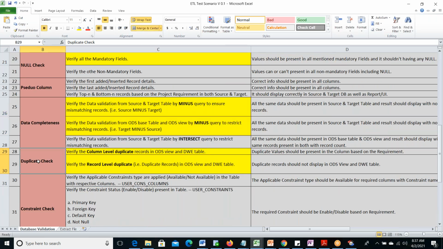Next is duplicate check. Duplicate we already discussed. One is column level duplicate and another is row level duplicate, or record level duplicate. This is also an important one. Don't miss this test case. Verify the column level duplicate. How to find the column level duplicate? Suppose in your document it is mentioned that customer ID should not be duplicate. It should be a unique value. How will you check that customer ID column?